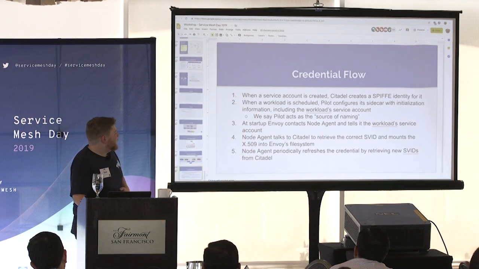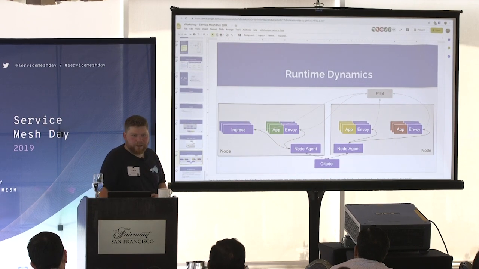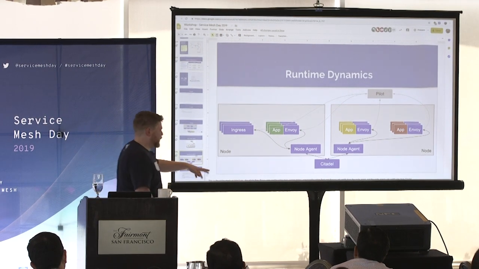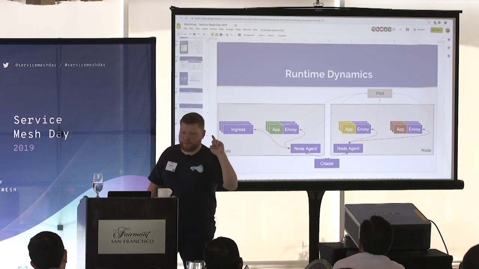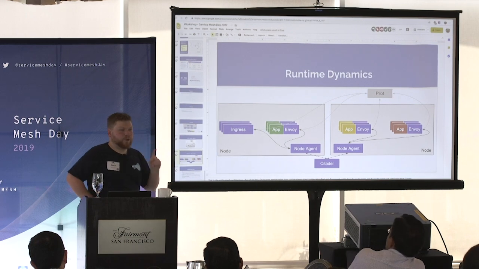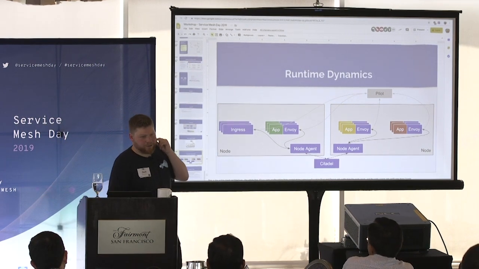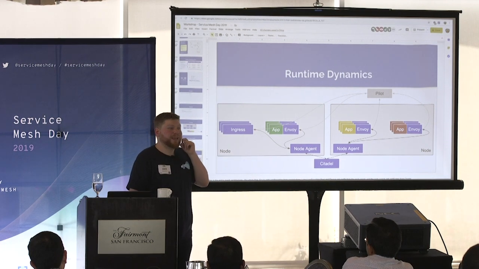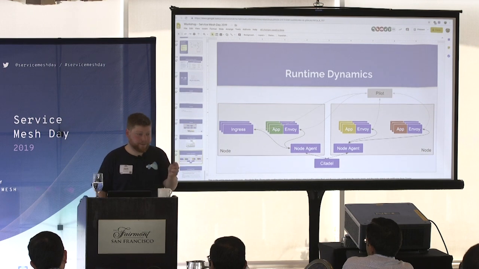So the runtime dynamics. This should look fairly familiar. Pilot pushes configuration. Citadel talks to node agents, which talks here. The reason I want to highlight, there's a very important thing to highlight here, which is Pilot is responsible for secure naming. So Pilot is responsible for talking to the Kube API server and figuring out what service account this Envoy is supposed to run as.